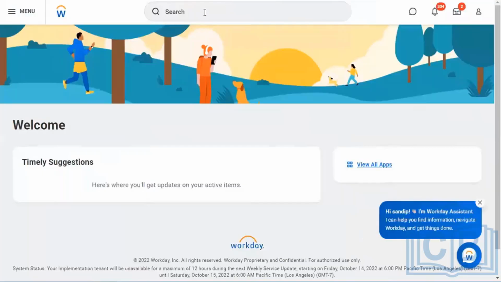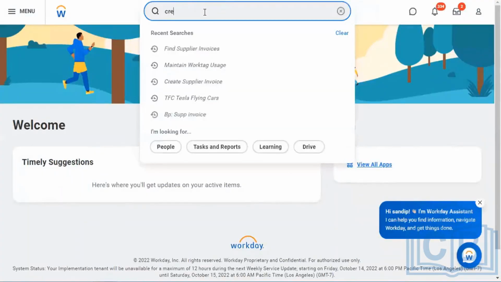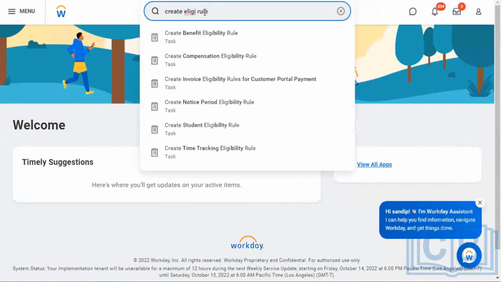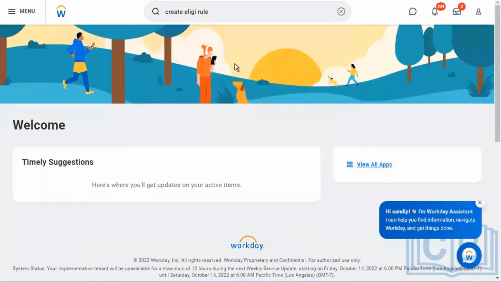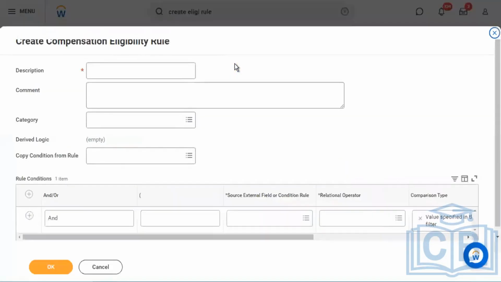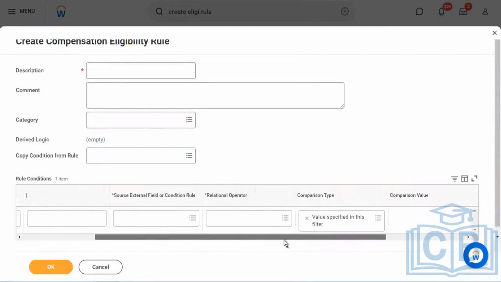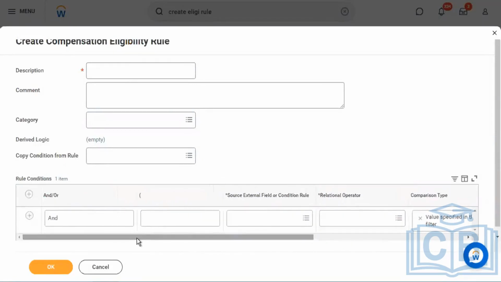With that, let's create one of them. The task is very simple: create an eligibility rule. You would see benefit eligibility rule, and you can create compensation; there are other types of eligibility rules as well. Whether I'm creating a compensation eligibility rule or any other type of rule, it's the same rules, same concept. The creation of these rules is relatively simple. What takes time and understanding is what goes here.